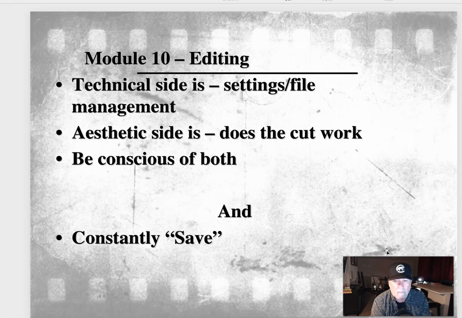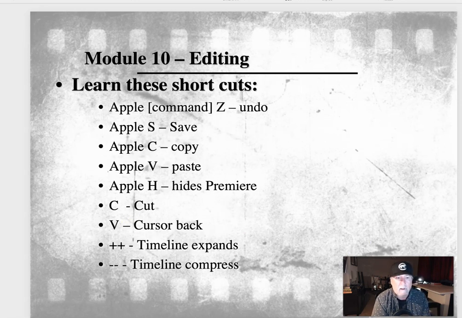There's nothing more disheartening than working 30 minutes and doing some really good work, and all of a sudden your system crashes and you can't find your project file, and you didn't save your project file. So absolutely critical. I'm constantly saving. I use a shortcut for saving, and for me on an Apple, it's Apple S, Apple S, Apple S. I do it with my thumb and then my middle finger.